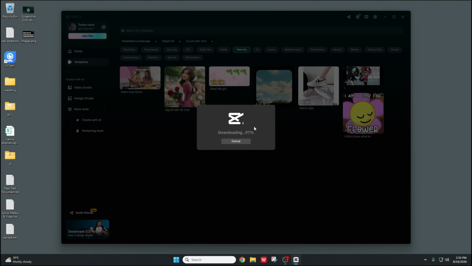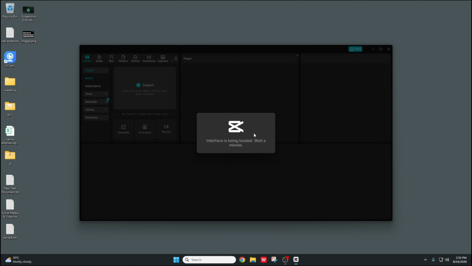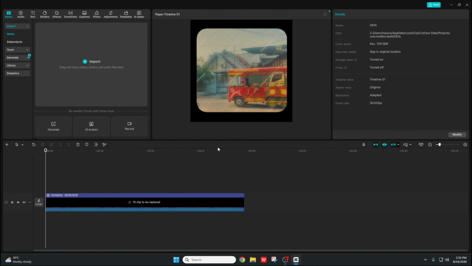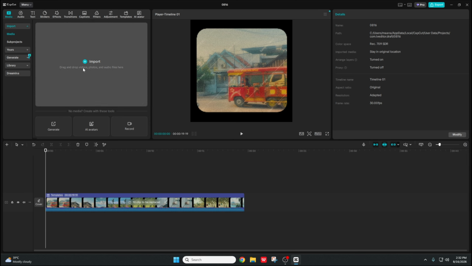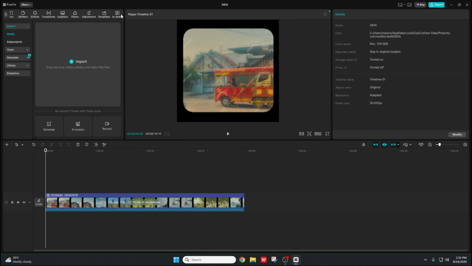After you hit use template, this is going to download the template, and after they're done downloading the template, the CapCut app will open along with the template. You can see we can find templates from here as well. If you open the CapCut app and come here, you're going to see the templates. If your menu is like this, then just press this icon and you can see that here is the template option.